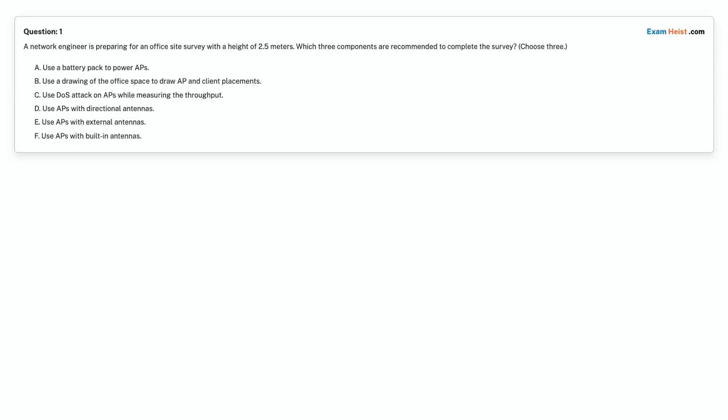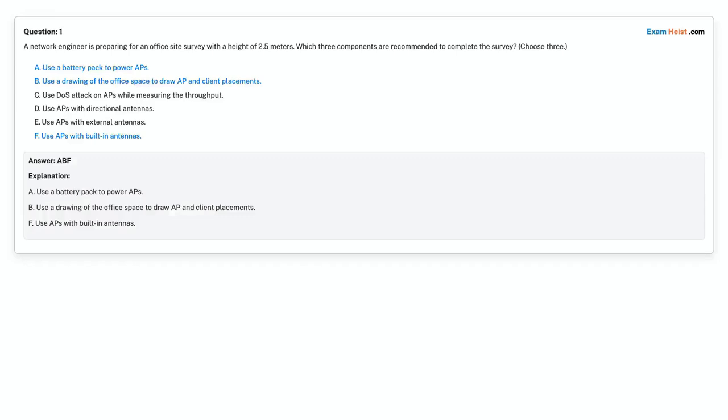Choose the correct answer. Correct answer is Option A. Use a battery pack to power APs. Option B. Use a drawing of the office space to draw AP and client placements. Option F. Use APs with built-in antennas.